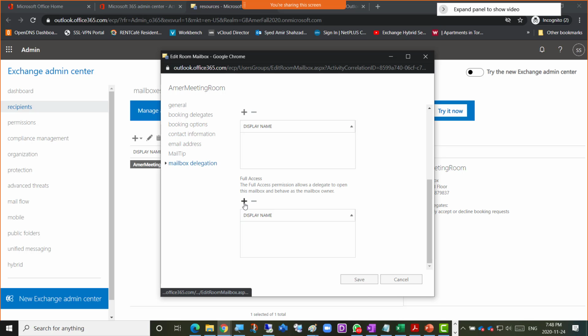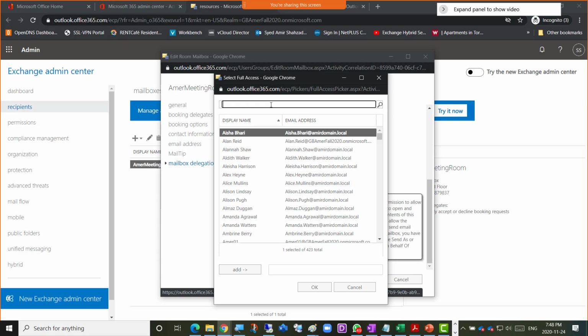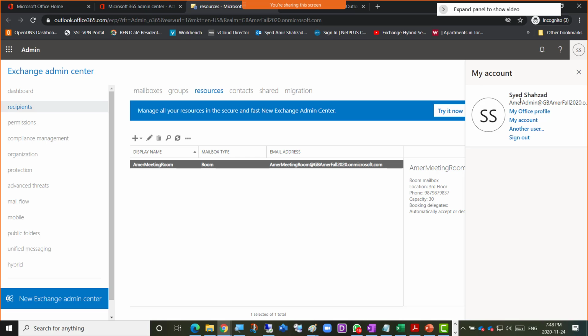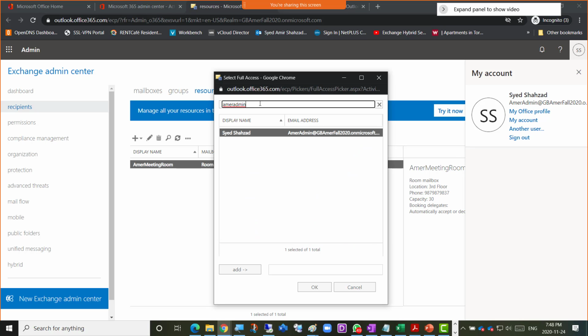Click the plus sign here for mailbox delegation full access, and just add your username. What is my username? I'll click here, Amir admin. That's the only account, the account we are logged in from. So just put what you're logged in from, click add, and then press OK.